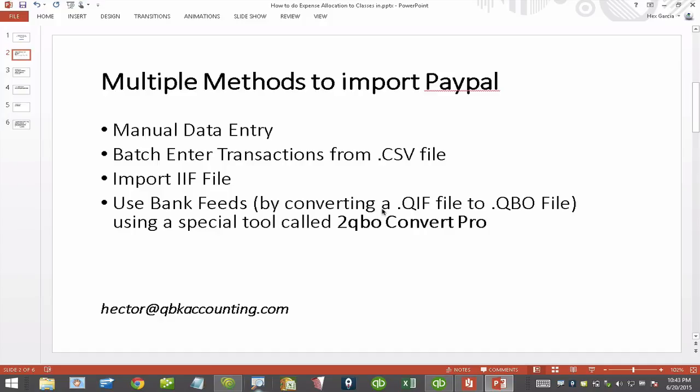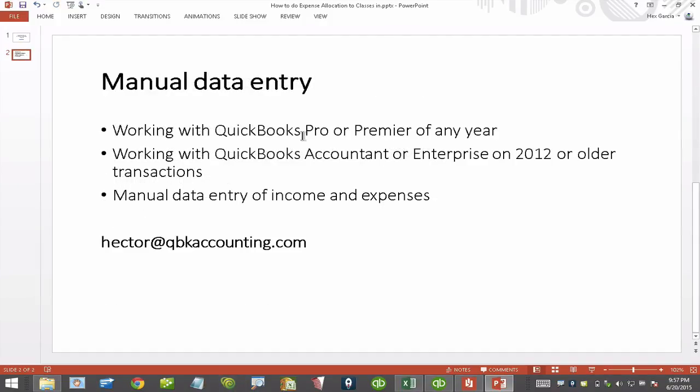I'll show you the traditional IIF file, which is super fast but kind of messy, and I'll explain why. And then lastly, I'll show you the most efficient, the best way of doing it, which is using bank feeds. Unfortunately, you do have to make the investment into buying a tool called 2QBO Convert Pro. But trust me, it's way worth it. It's under $150, and you can use it for unlimited times or limited accounts. It's going to be very, very useful. I'll show you at the very end so you can appreciate why I think that's my favorite way. And you can use any of the four techniques. Let me start with manual data entry.